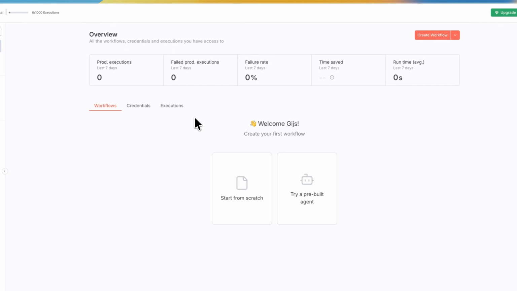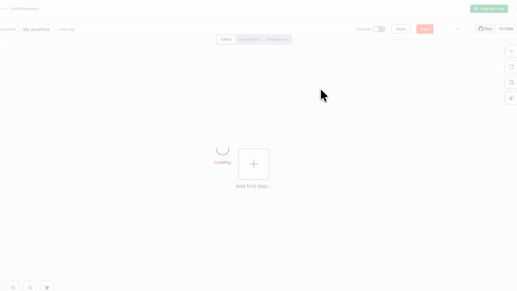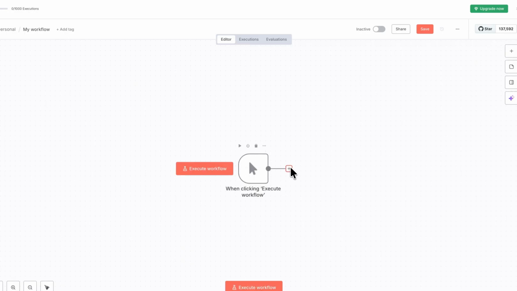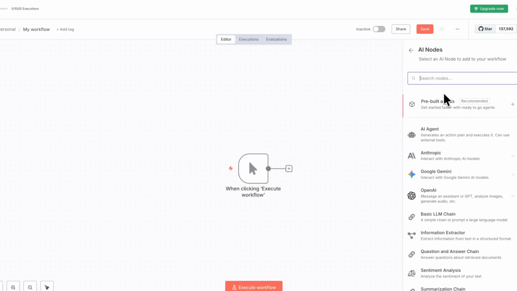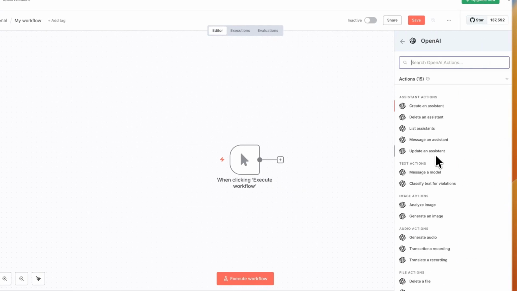In this video, I'll show you step by step how to connect ChatGPT to n8n. To do this, first just open up your n8n workflow, or in this case, I'll just go and create one. And then what you want to go and do is just click on plus and select AI. From there, select whatever AI you want to use. I'll just select OpenAI. And from here, let's say I want to create an assistant.